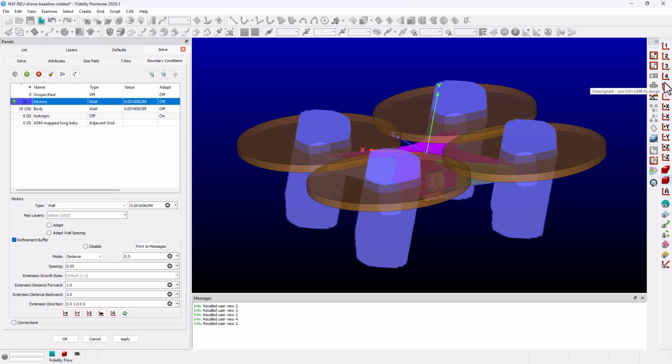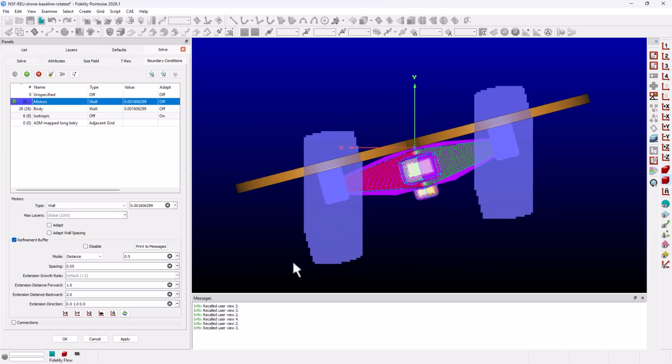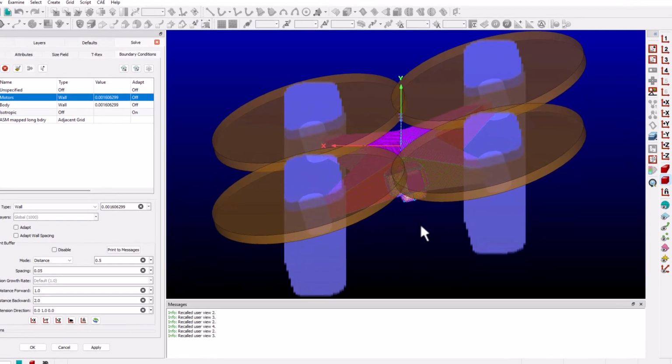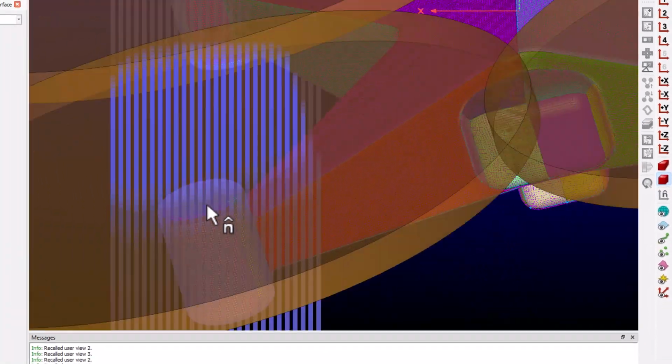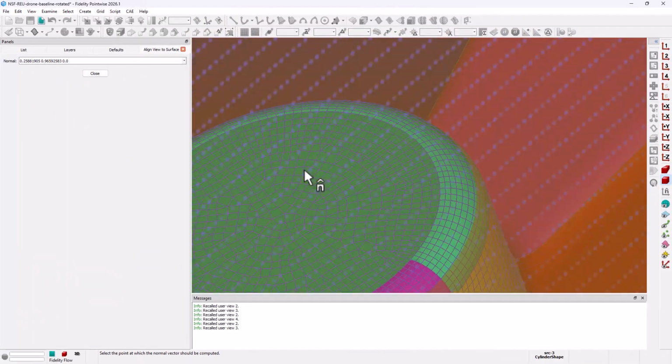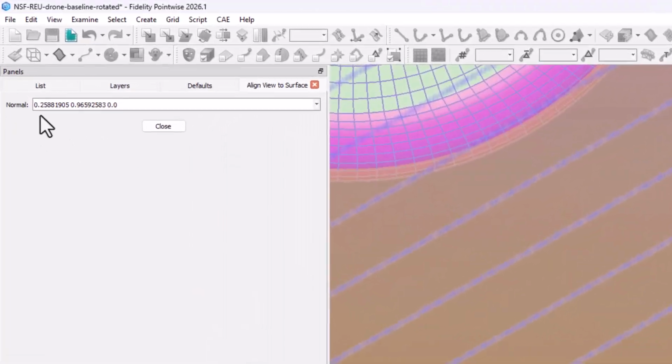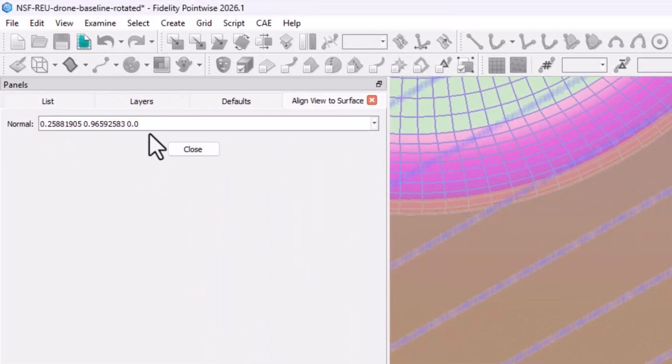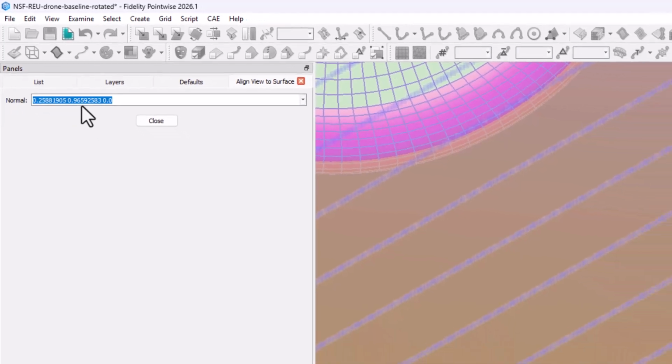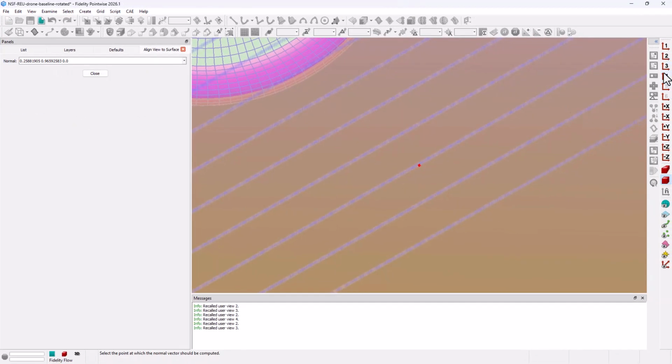And you can see that now we can fully visualize what the forward and backward refinement distances look like. Now, if I visualize this from the side, you can see those refinement buffers extended along that extension direction. But if I wanted that to be more aligned with the motor, I can change that extension direction vector. The easiest way to do that is to go ahead and use our align to normal option. I'm going to zoom in and I'm going to select the top of that motor. And what that does is gives me the unit normal of that surface. So I'm going to come up here and I'm going to select it and I'm going to copy it.